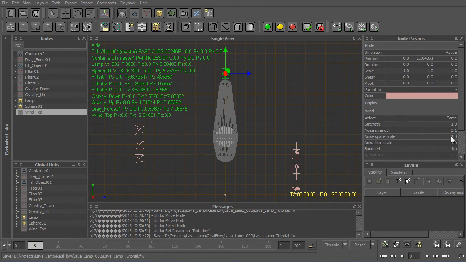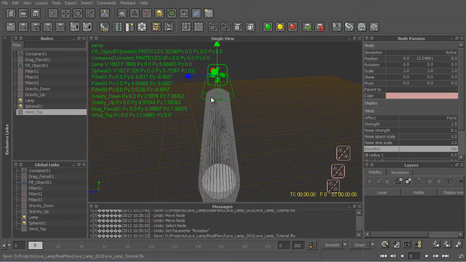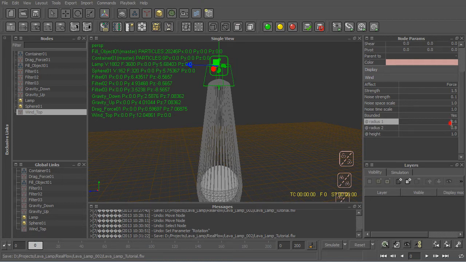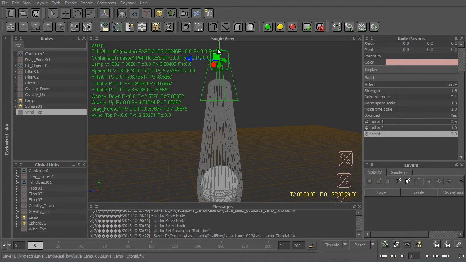And let's change some of these settings here. We'll set the strength to 1.5 and we'll set the bounded from no to yes. And now we have sort of a cone here. The wind now doesn't occur through all the scene, it just originates from this point and blows down from this cone. This is the top radius. If I change it, you can see the top is changing with it. Let's set it back to 0.5 and we'll set the bottom radius to 1. And one other thing, we'll change the height to 2.